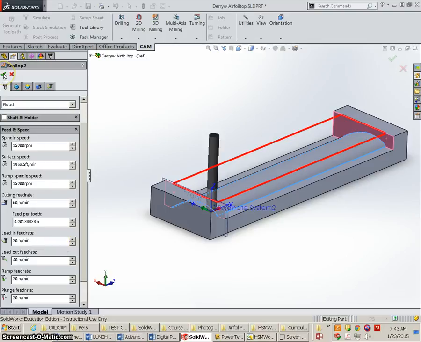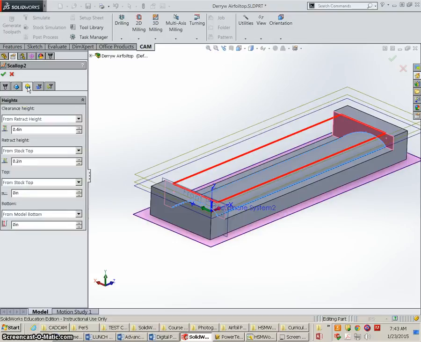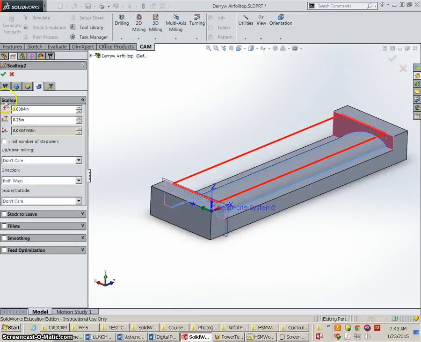So go ahead and we're going to hit the heights. We can leave this alone. Over here under scallop, we want to change the step over. I talked about how fine our cuts were going to be. If we put a real low number in here, it's going to make several passes and give us a really fine part. If we put a large number in, it's going to give it a little bit rougher. I think we can go with 0.1 or 1/10 of an inch. Should yield pretty good results.